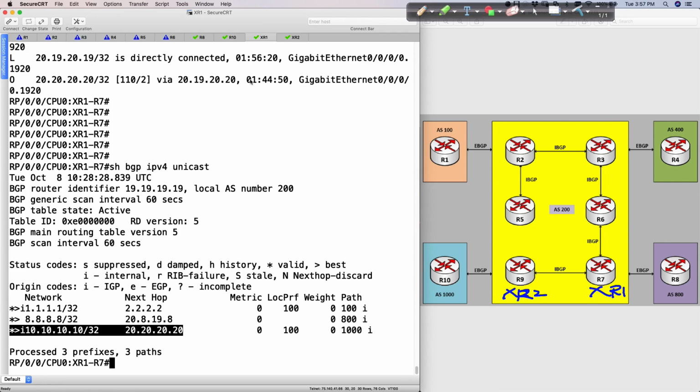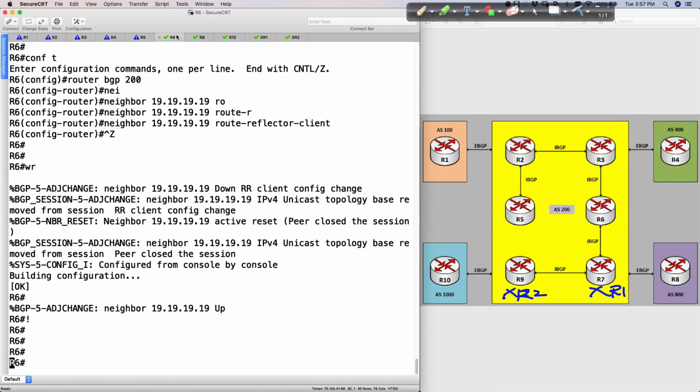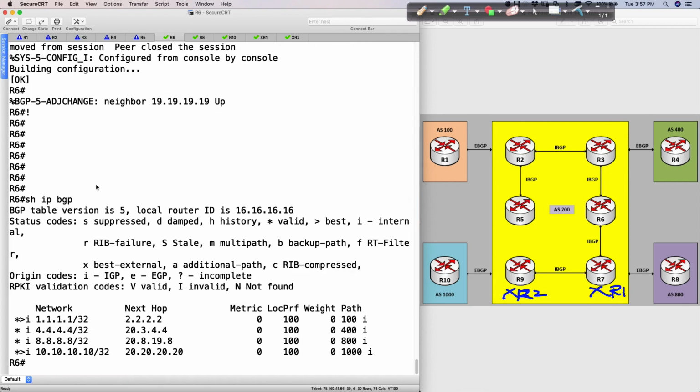Let's go to R6 and check that. Show IP BGP. As you can see, R6 received the route automatically. I didn't have to configure R6 as a client of XR1. I didn't have to make XR1 a route reflector, because if you receive a route from a client, XR2 is a client of XR1. So XR1 is a route reflector for XR2. So if he receives a route from his client, he can give it to whoever he wants. So he gives it to R6.